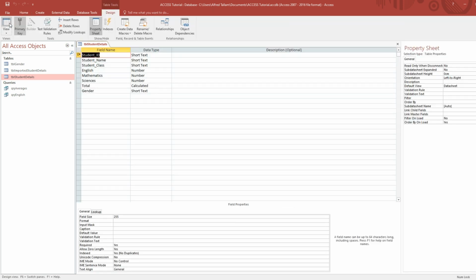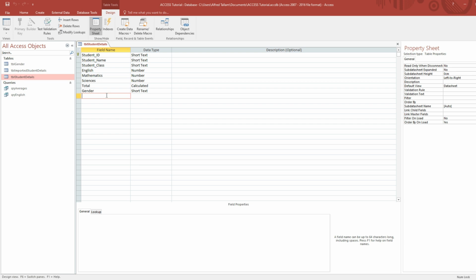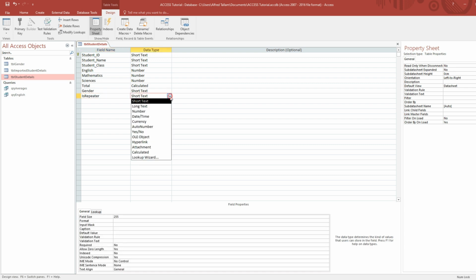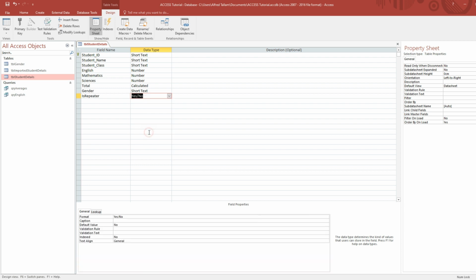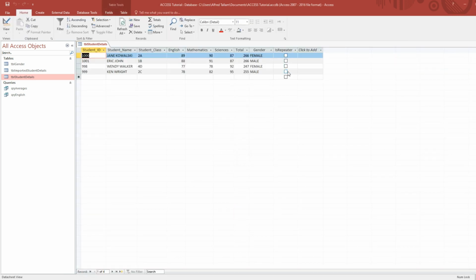So we shall go to the design view, and then for the field name we shall have a question. We shall frame it as a question. We'll call it is repeater. It is kind of an ambiguous statement, but this will look at whether this student is a repeater or not. So now we shall have the data type being yes, no, and that's it. So we save it, and now we have checkboxes with the field name being is repeater.